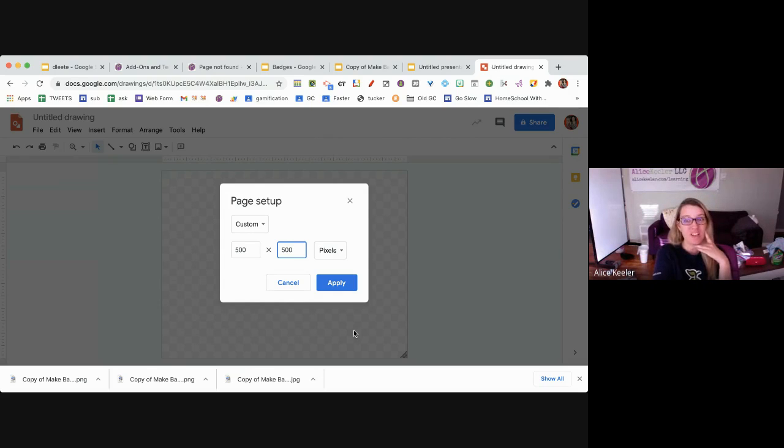100 by 100 is very small. It's really, really small. Just so you know, if you think about 800 is the width of a piece of paper, 500 is a little more than half of a piece of paper, so 100 is 20% of that. It's pretty small.